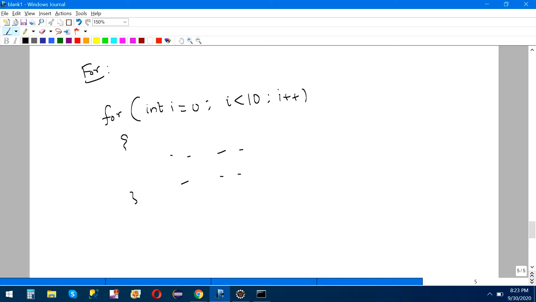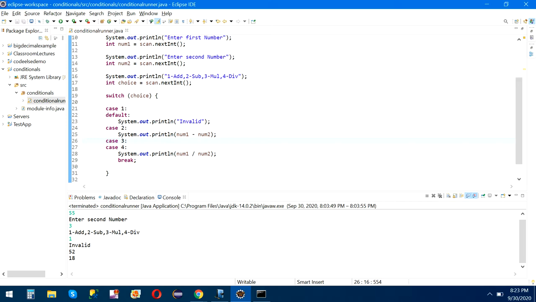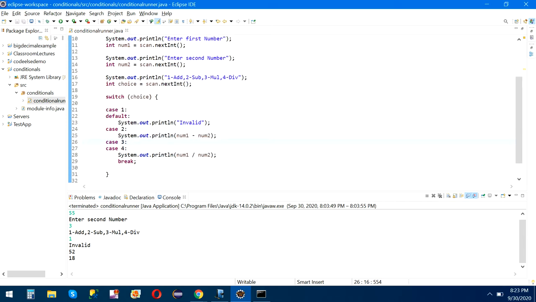Let's do an activity directly. I'll go for a bigger one. So I want this as the output using for loop. Let's see how we can do this. Directly I'm attacking a question. So how to print these outputs using for loop in Java? Let me not create another class. Let me use this conditional class itself. So let me print here itself.